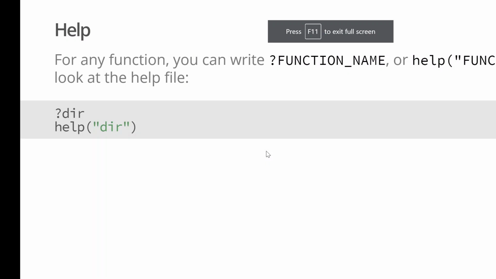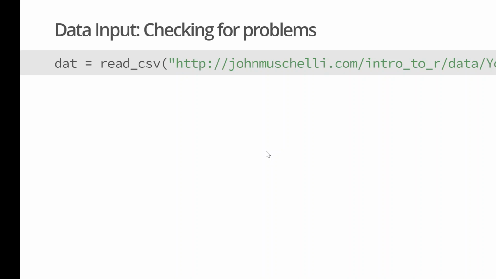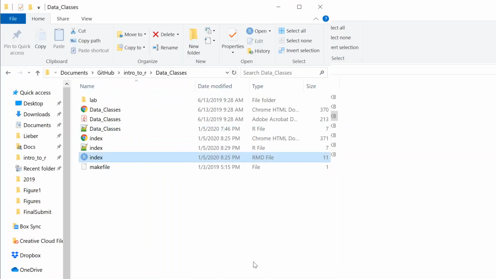We just showed this, but for any function, if you write question mark and the function name, or help and then the function name in quotes, that'll help you look at the help file. And so I just showed that for readr, so I'll skip this. So one of the things that comes up sometimes is if you were to read this in, it does check for problems.